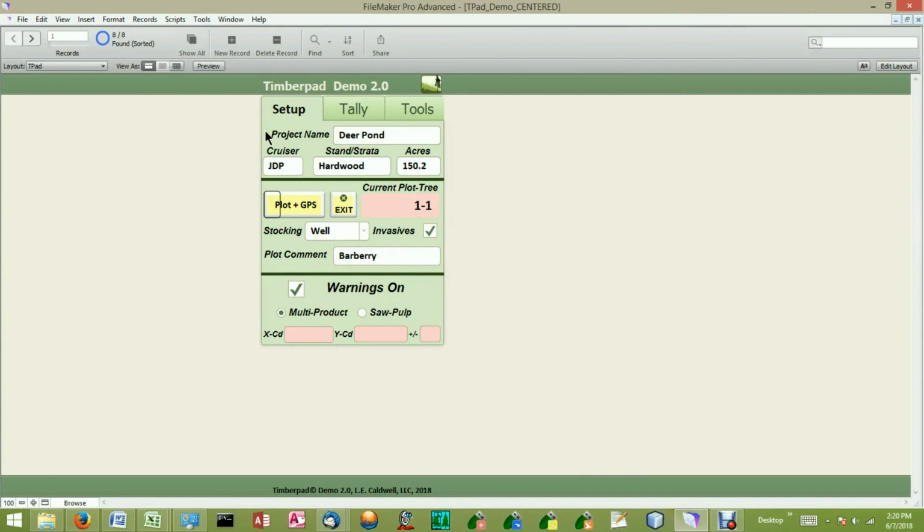This is video 1, layout and overview of Timberpad iOS. It's going to be a general video. We're going to go into more detail on subsequent videos. The overview of Timberpad is that it's a data collection software that works on your iPad, iPad mini, or iPhone.